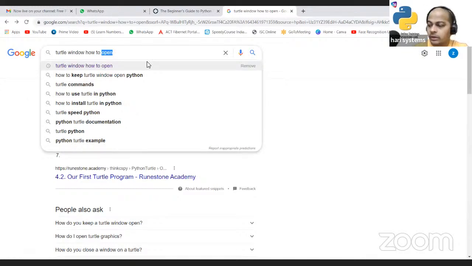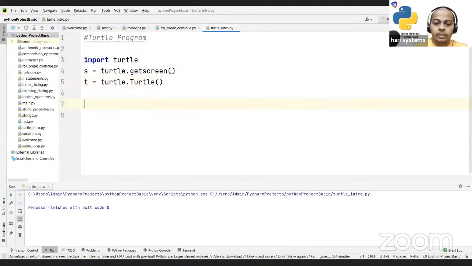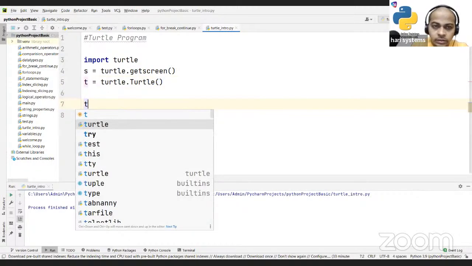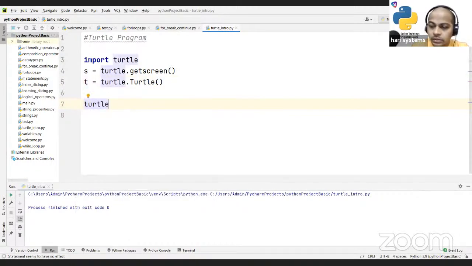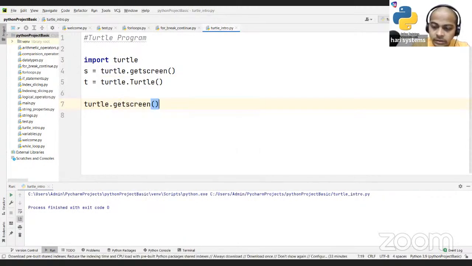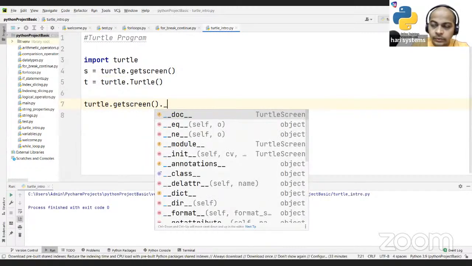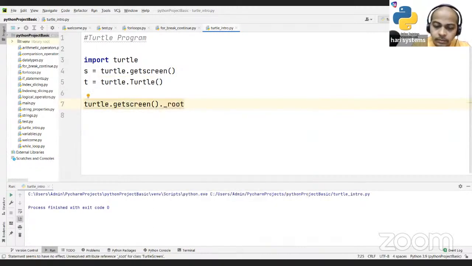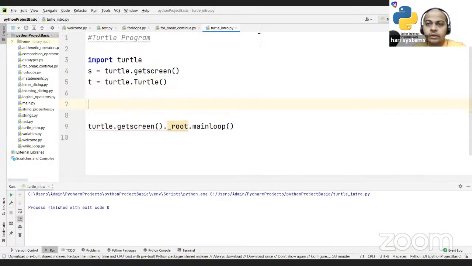Yeah, I have received the requirement. So let's see. T is an object here. Turtle. Yeah. Turtle dot get screen, get screen dot underscore root dot main loop. So now if I run this program, my window would be there. See my white window here itself.